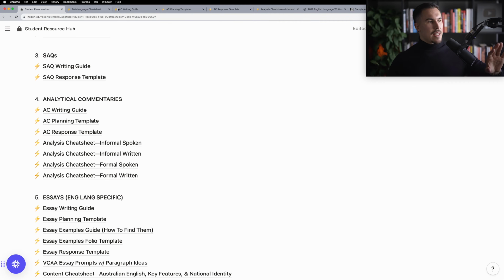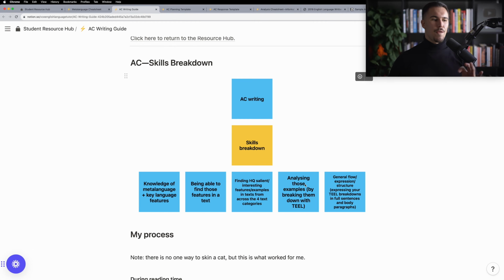From there, if we come back to the AC writing guide, we then need to become proficient at analyzing those examples by breaking them down with TEAL. So once we've got our short list of really good features to look for, we get given a text, boom, we find them, we attack the text, we find them very quickly. We need to become proficient at breaking those language features down with the model that I use, which is TEAL. I'll walk you through it in a moment.